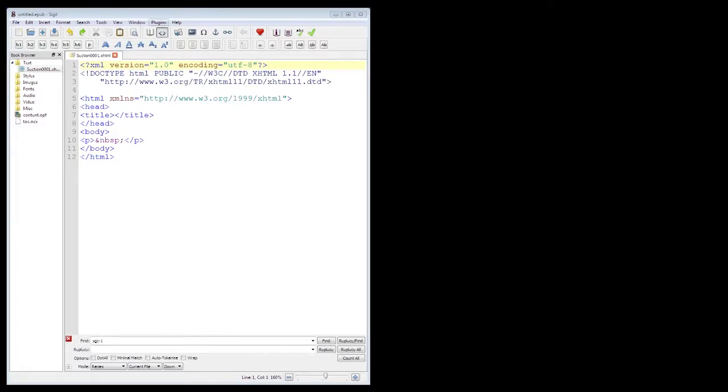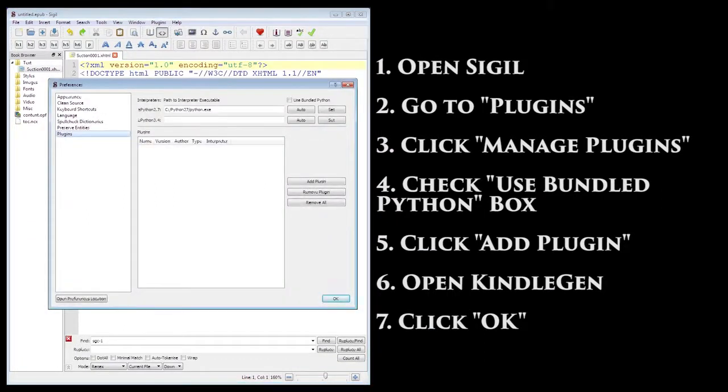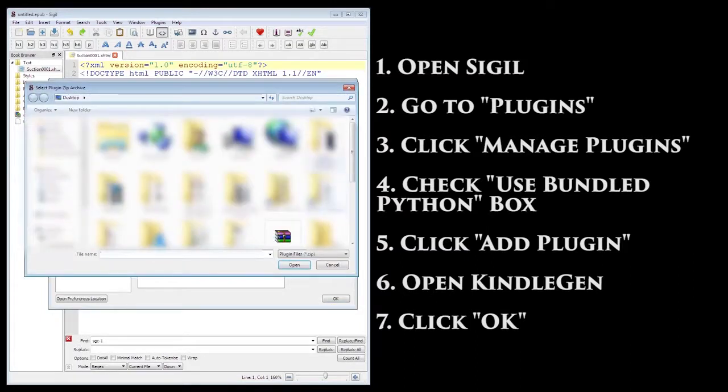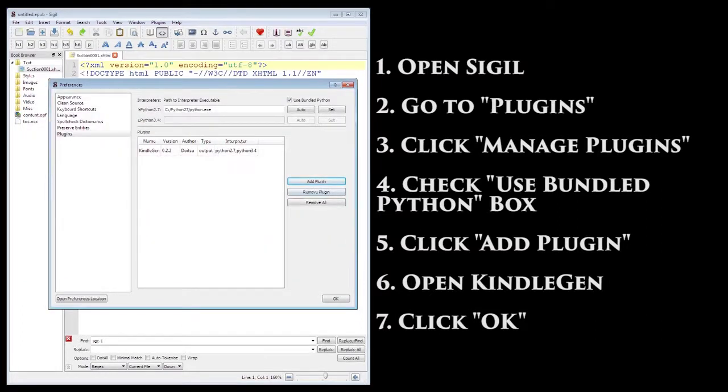Now, with that downloaded, open Sigil, go to Plugins at the top, click Manage Plugins, then check the box that says Use Bundled Python next to it. Python is a programming language that will allow Sigil to work with the Kindle Gen plugin, so that needs to be checked for it to work. Now, click Add Plugin on the right near the bottom. Now you just have to find the Kindle Gen plugin which you downloaded earlier and then double-click on it. Now the Kindle Gen is ready to work with Sigil, and you can start making Kindle files.